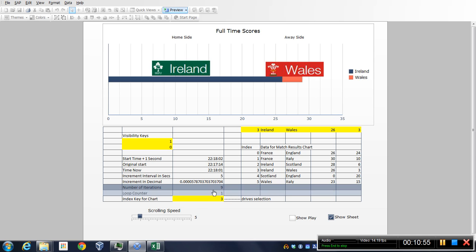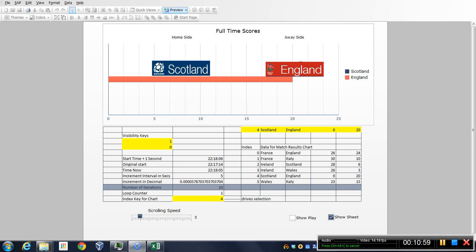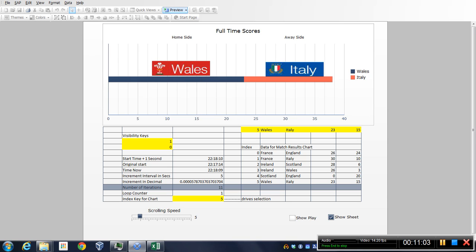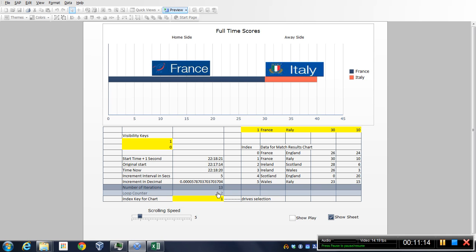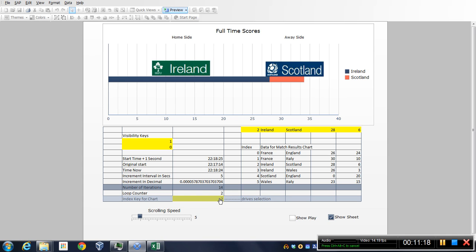And then it starts to go through here. How many iterations has it gone? So I'm going at every 5 seconds, and the time between 22:18 and 22:17:14 is a full minute now, and in a full minute it's gone through 12 iterations because they're 5 seconds at a time, which means it's now gone around the loop twice.